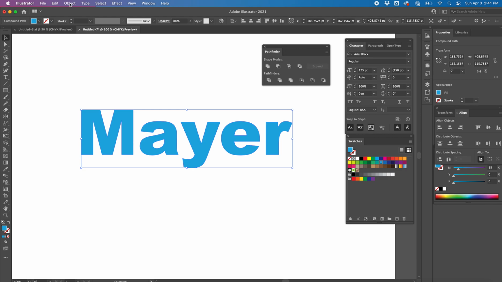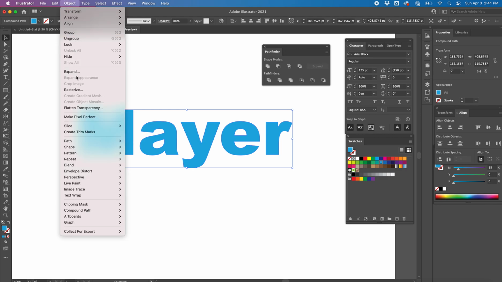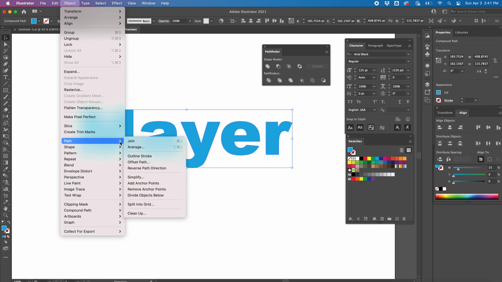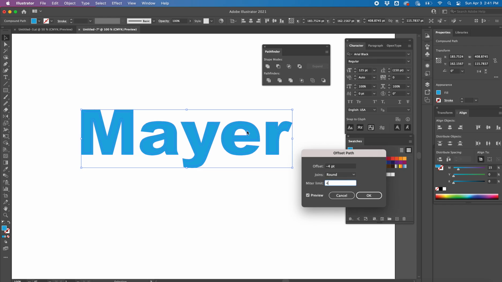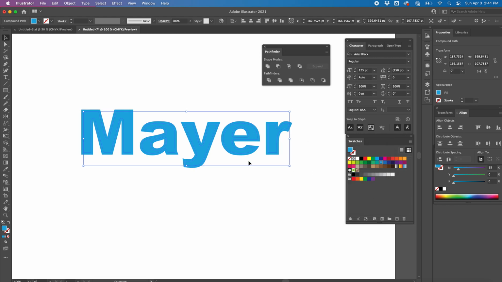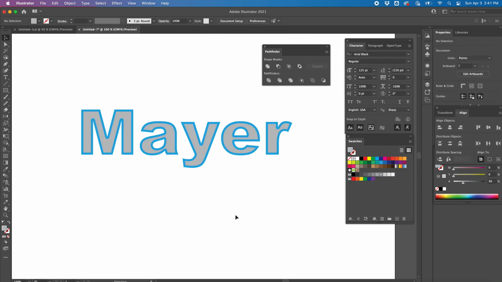So now we're going to go back into what we learned yesterday and go to Object, Path, Offset Path. But instead of going out, and you could see it picked up where we left off, we're going to go in. So I'm going to do -4. And if you see that, what it does is it gives you a path inside the original letters. And we're going to hit OK. So now what I want to do is click those original letters, and let's make that, how about a nice light gray? It looks a little funny right now, but you're going to trust the process.